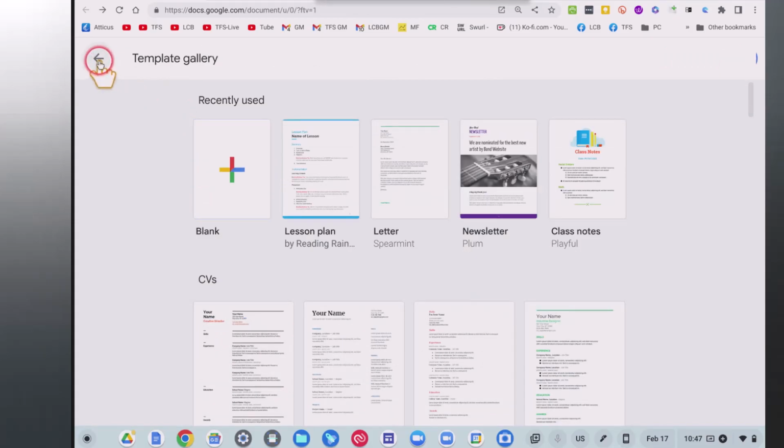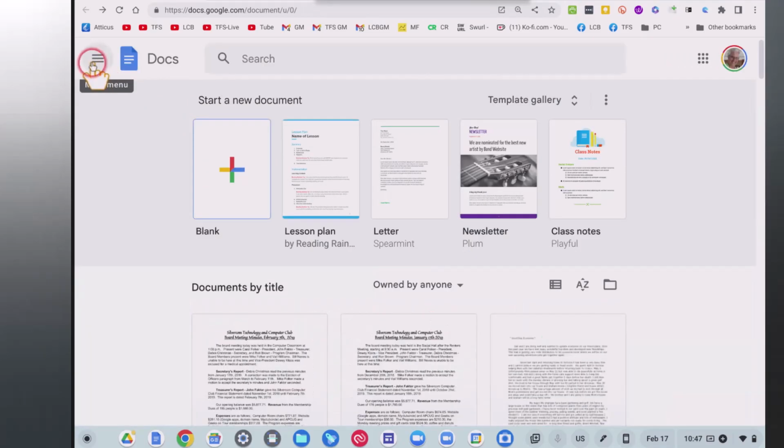And again, if we want to go out of the template gallery, we just click the back button, and this brings us back to where we're going to start our document. So let's just start a blank document.